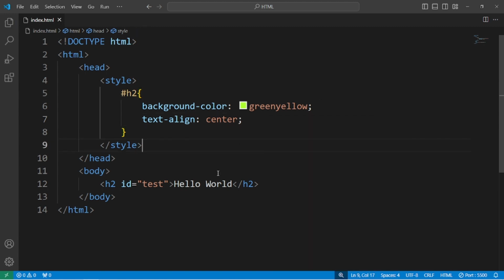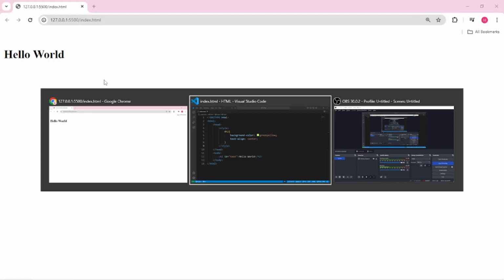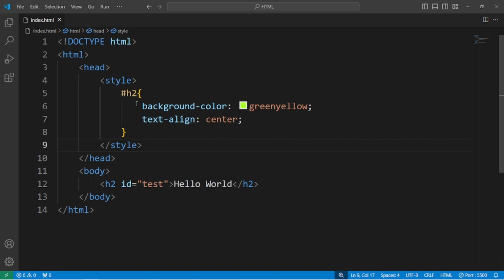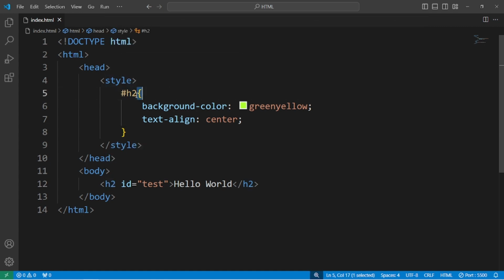I'm going to open this with Live Server. And there we go, it didn't appear for us. You know why? Because we are not using our ID selector correctly. You should not use hashtag h2, because it should not be h2; instead it should be your ID name. So let's put our ID name right here, hashtag test.